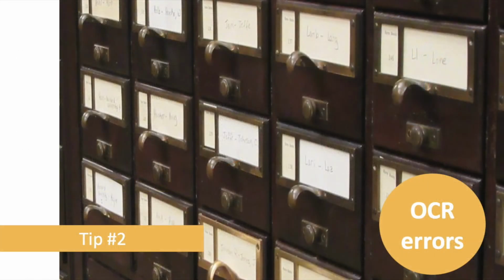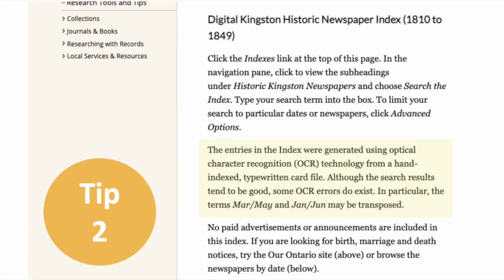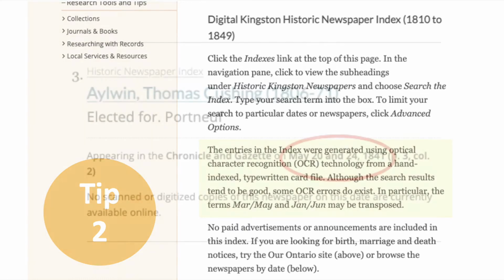My second tip is about OCR errors and what to do about them. OCR stands for Optical Character Recognition, which is how printed text gets read by a machine and converted into data that you can search on your computer. If the print is blurry or faded, sometimes the machine transcribes it wrong, so the abbreviation JAN for January might appear as JUN for June, or TUES for Tuesday might appear as THURS for Thursday.